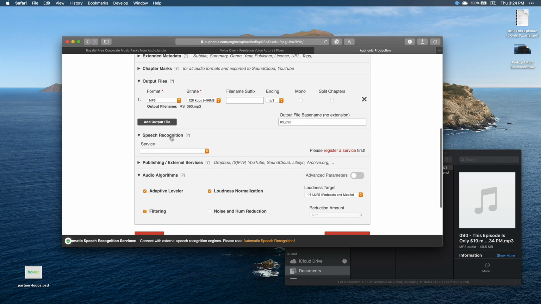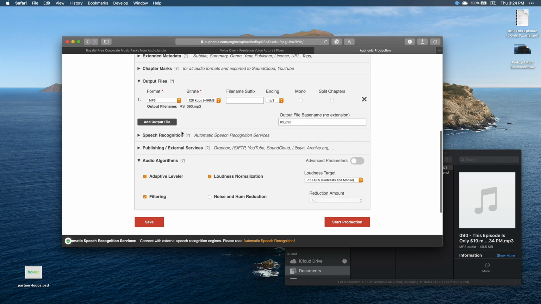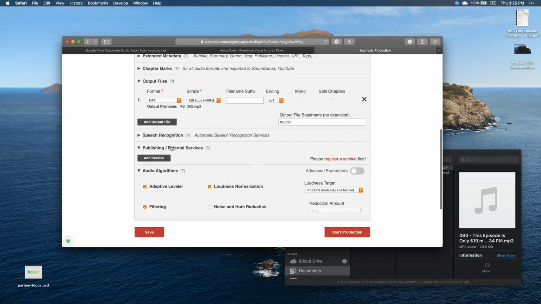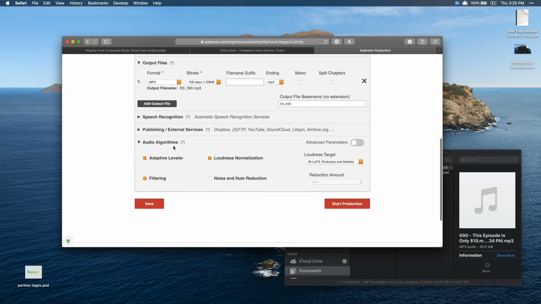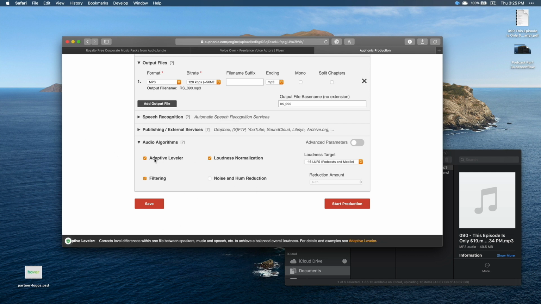Then they've got some extra things in here I don't really use, like speech recognition. You can have it published directly to Dropbox or something. I don't do that. But then they've got this section, audio algorithms, which is pretty amazing, particularly if you are working within a scenario where maybe there's a lot of highs and lows with your recording, or maybe your mic isn't quite set up as well as it should be. This can actually help quite a bit. So they've got this adaptive level that corrects levels and differences between different people who are speaking if you've got multiple people.